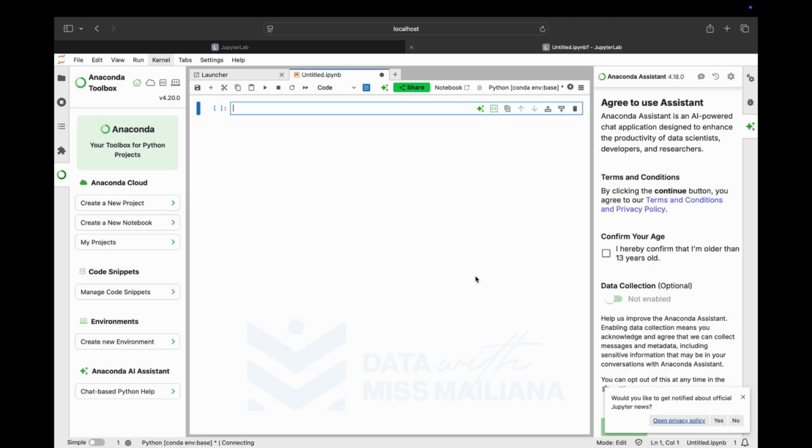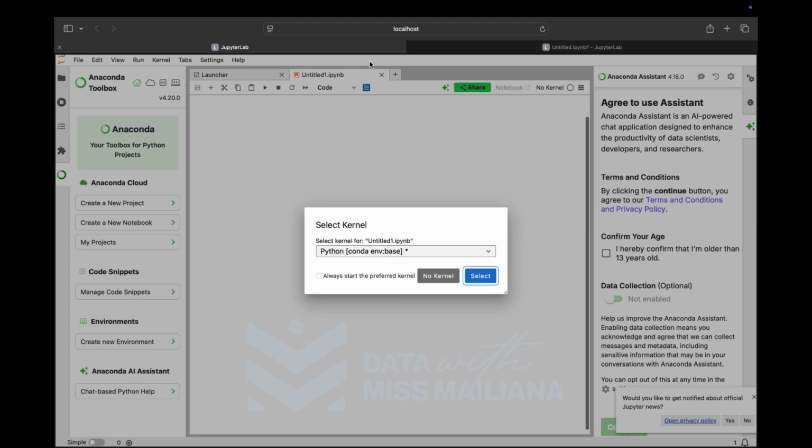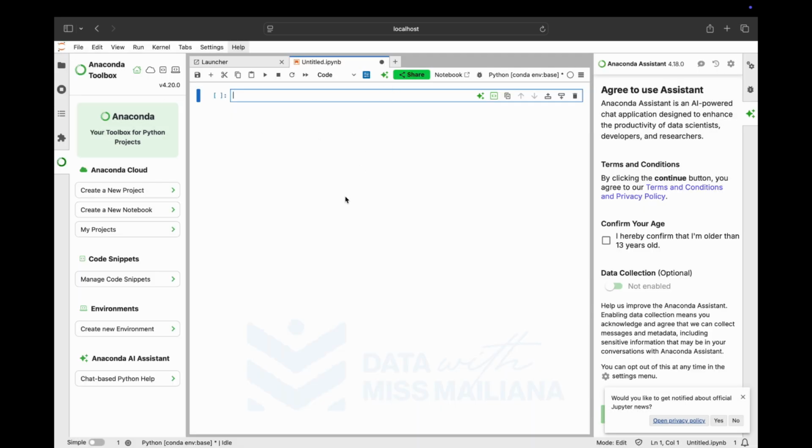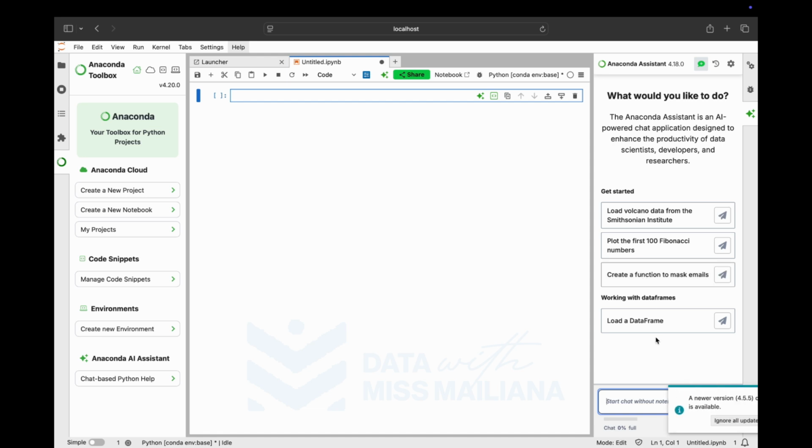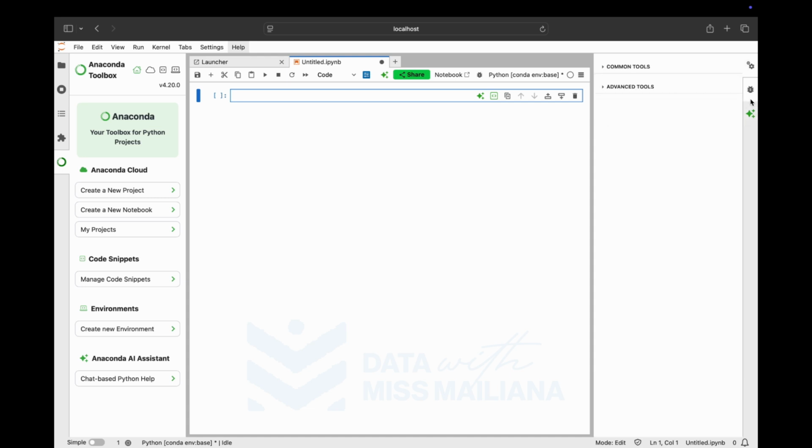Let me close this one. Continue. This is the AI support, right? If you have the AI support, you can know that it's going to help you actually do all these things. How do I close that? Okay, I think I have closed it.